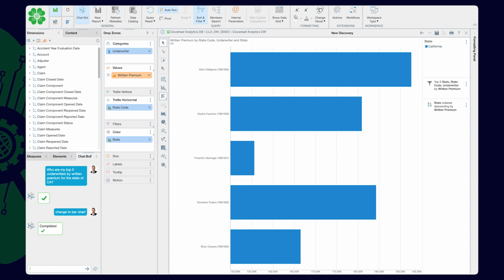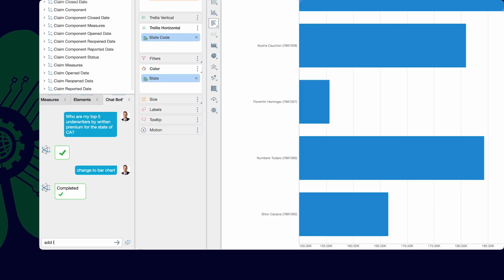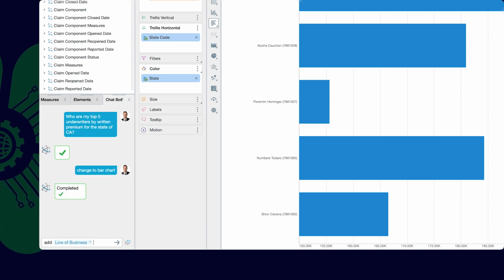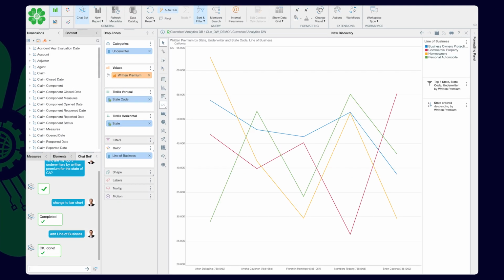Now, if I want to elaborate a little bit more, I'd like to understand what lines of business each of these underwriters are writing. So let's add line of business. And as I'm typing, you can see it's coming up with recommendations automatically. So I'll add line of business. And as you can see, it's changed the graphic format to another format so that I can more easily visualize it. The nice thing about this is I can ask questions and get answers simply by using natural language processing.